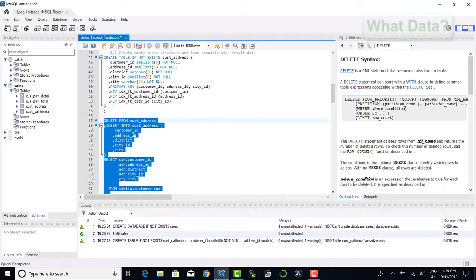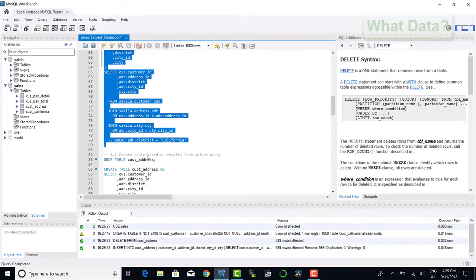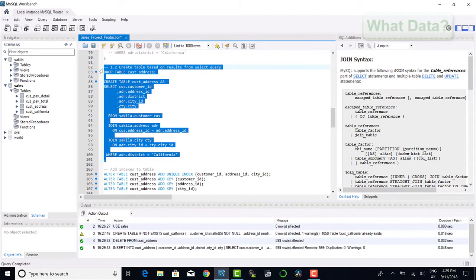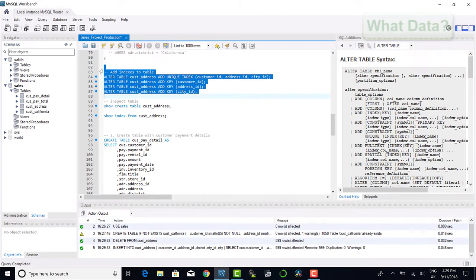I can therefore go ahead and remove all the alter statements, as these were initially used in conjunction with our create table as statement. And as we have explicitly defined our table structure, we no longer need to alter the table to add in new indexes.